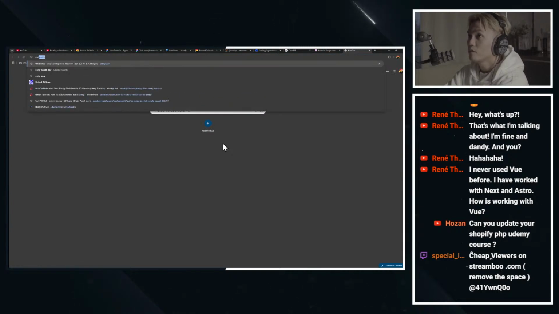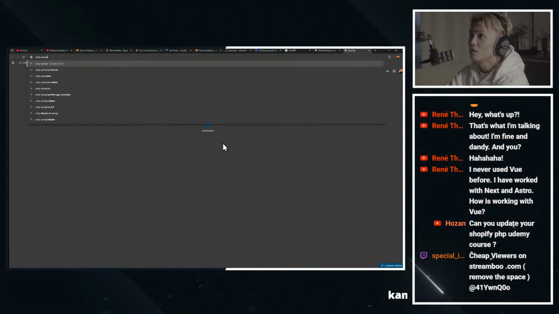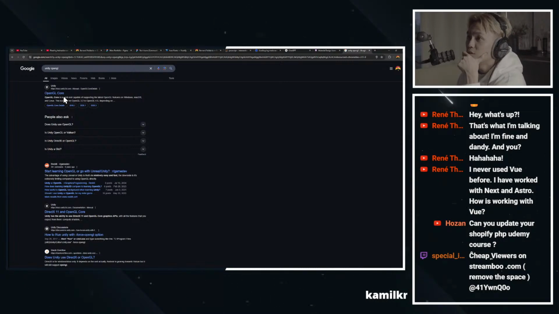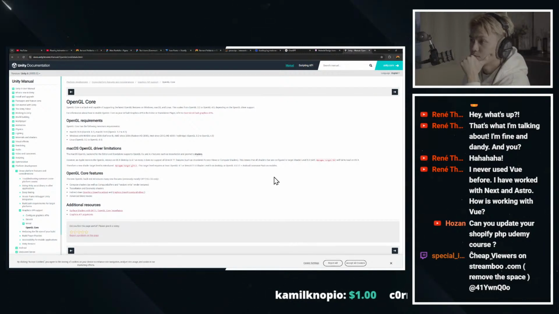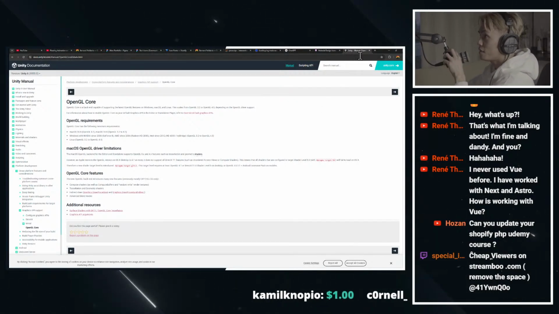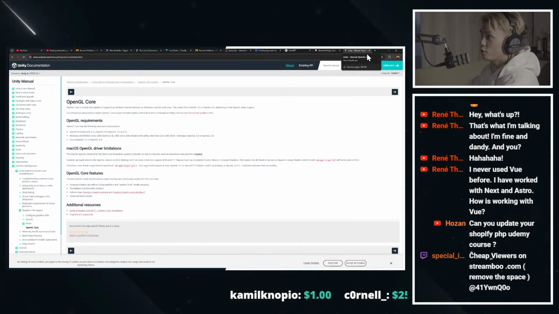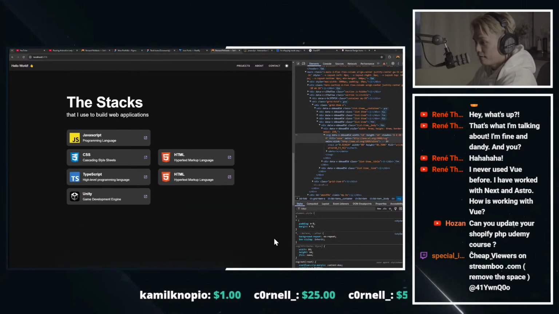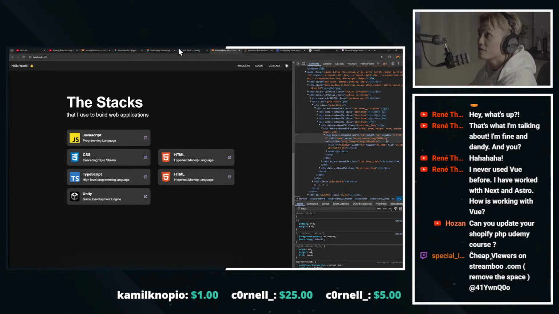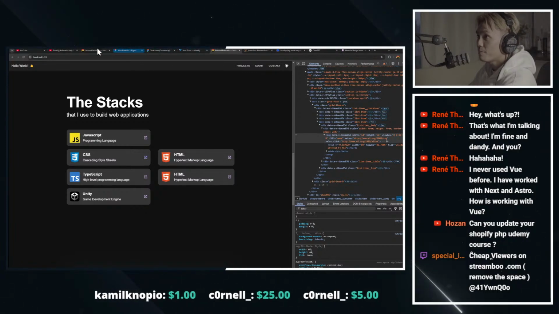Anyway, what was I talking about? Unity OpenGL. Do they still use it? They still use it. So yeah, you can still build web apps using Unity. You can even export it as an Android app, which is technically a web app. I don't know about that. Anyway, I'm yapping. Let's go back and finish this, because later on I'm stopping.